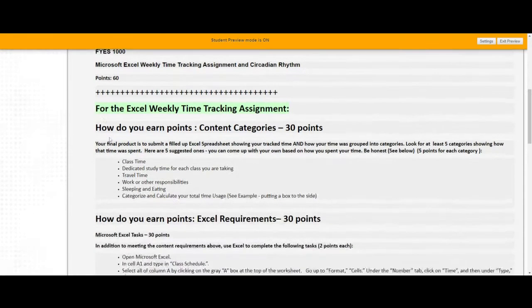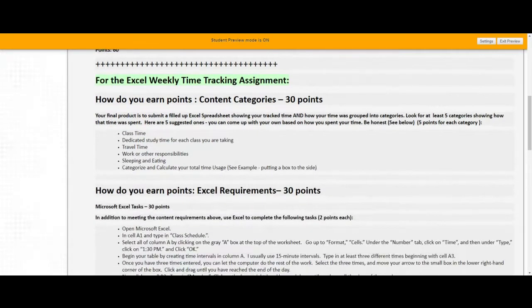The point is, or how to earn points, your final product is to submit a filled up Excel spreadsheet showing how you tracked your time and how your time is grouped into categories. So you want to look at these categories here, look at least 5, showing how your time was spent on 5 contiguous days of the week.